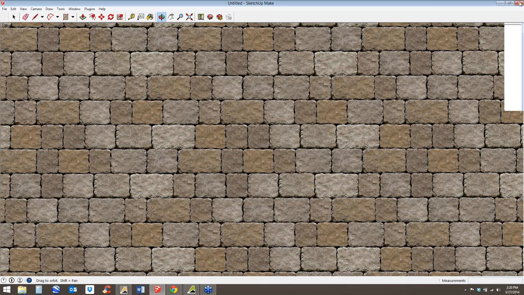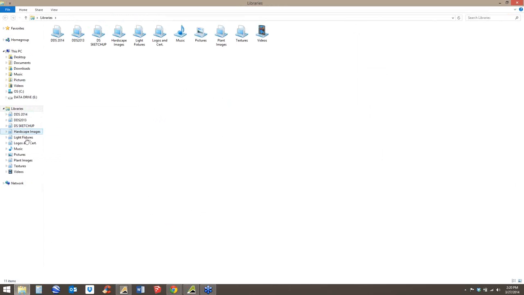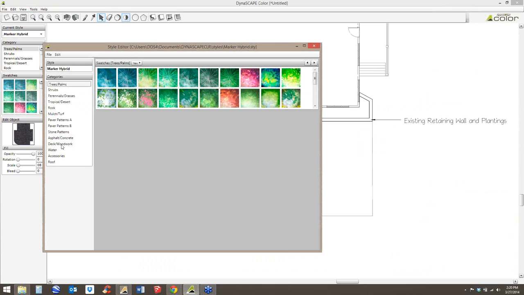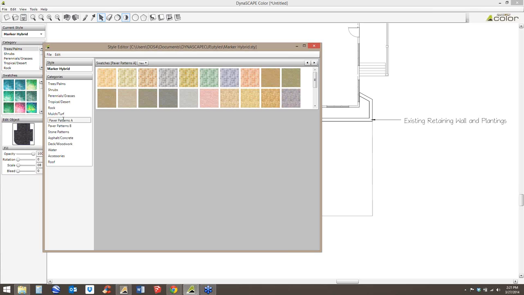Okay, so I can close this now. I don't need SketchUp anymore. If I go into my textures folder, to Allegro, there's Harvest Gold, which is exactly what we had. So now we'll go in color. We'll go Tools, Style Editor, Paver Patterns. You can put these anywhere. You can put them in Paver Pattern A, Paver Pattern B. You can make your own category, but I just stick with what's in Paver so I don't congest this.